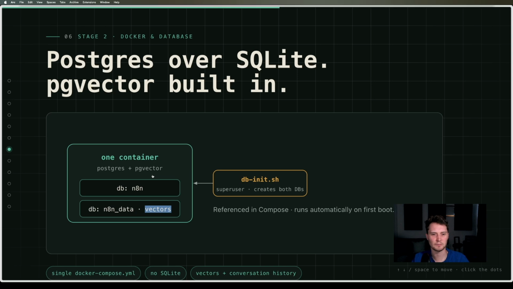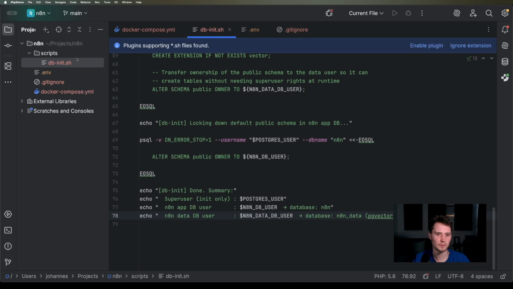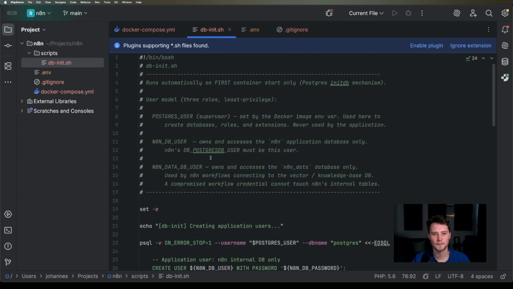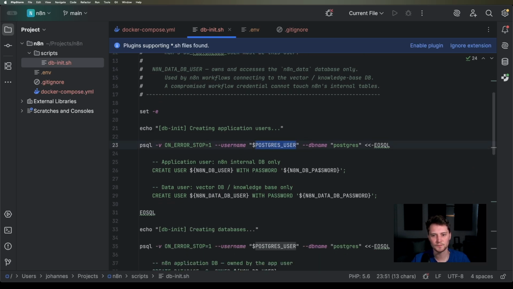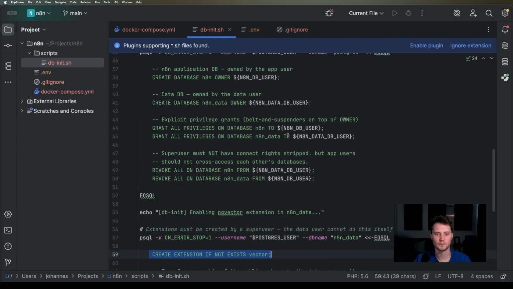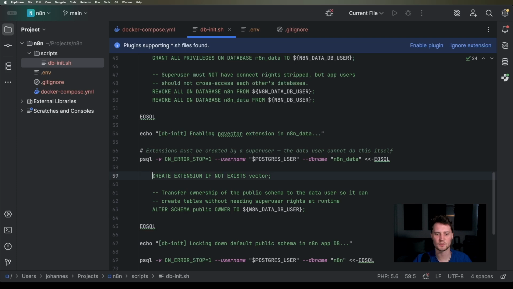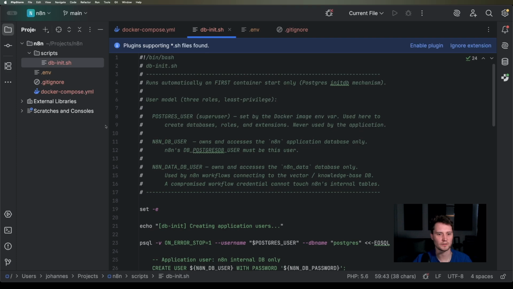Let's look at the db-init script then. We have one script here. Be sure to set the executable bit so that the script is executable by Docker. Inside of here, we see we just log in with our super user, and then we create our other users for the other database. And afterwards, we also set the extension for pgvector. These are the main decision points I wanted to share here.